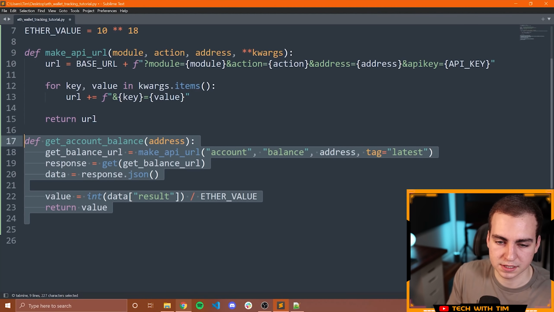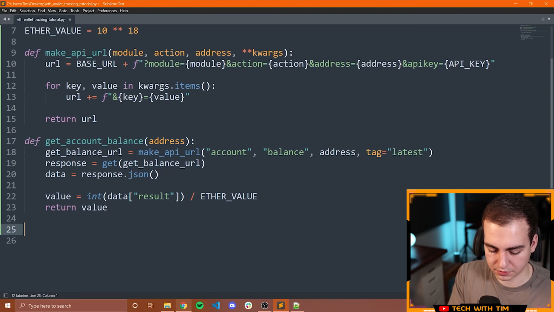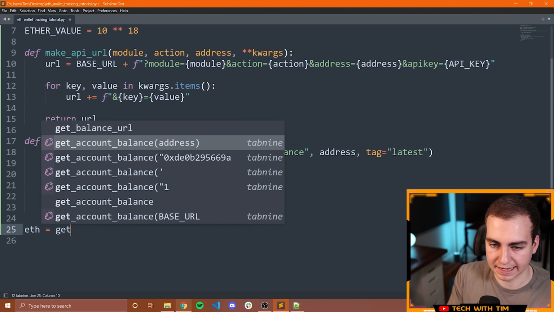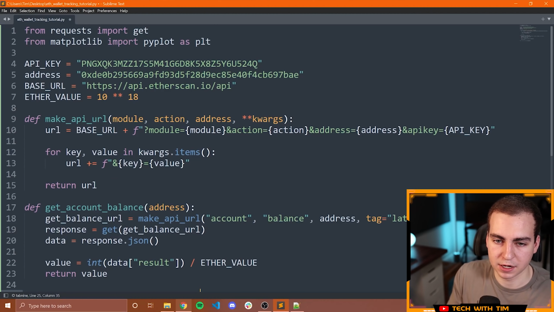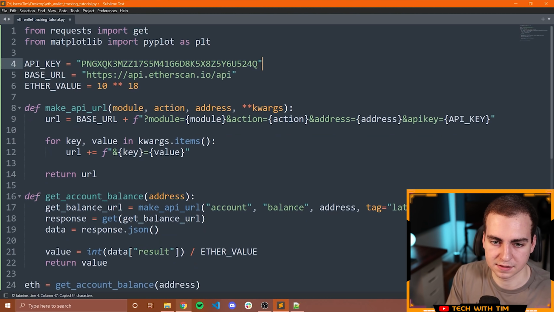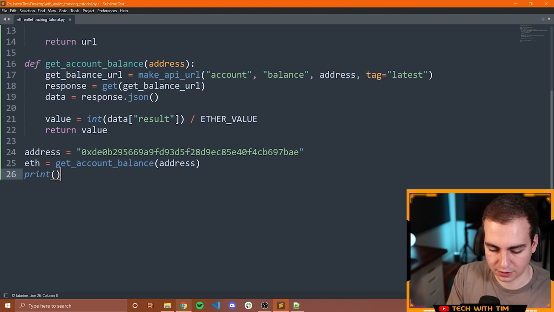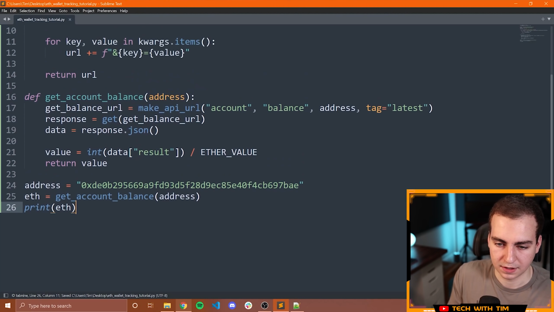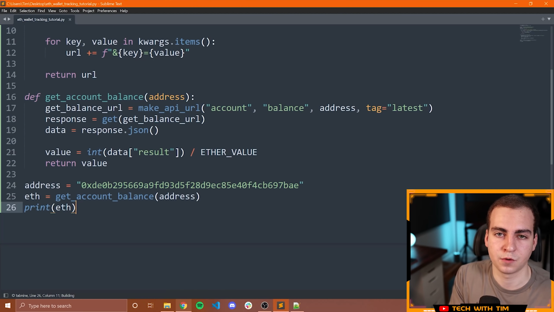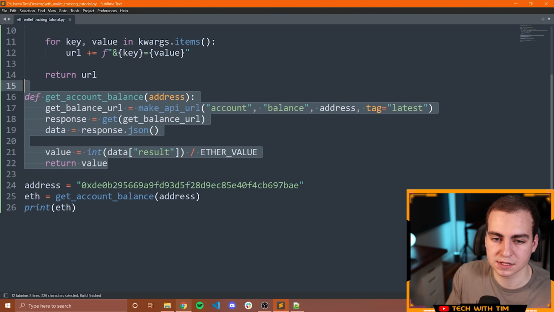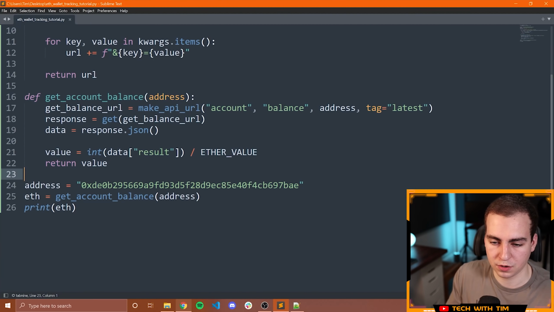Rather than directly inside. So now if I wanted to call this, I would just say eth is equal to get_account_balance. I'm going to pass my address, which is a variable. I'm just going to take this and put it a bit lower so it's easier to see. Okay, and then I'm going to print out my eth like that. And we've just done the exact same thing as before, but now we have a bit neater code. Okay, there we go. We get the balance. And now we can use this function for any single address that we want. We just have to pass a different address as a parameter.